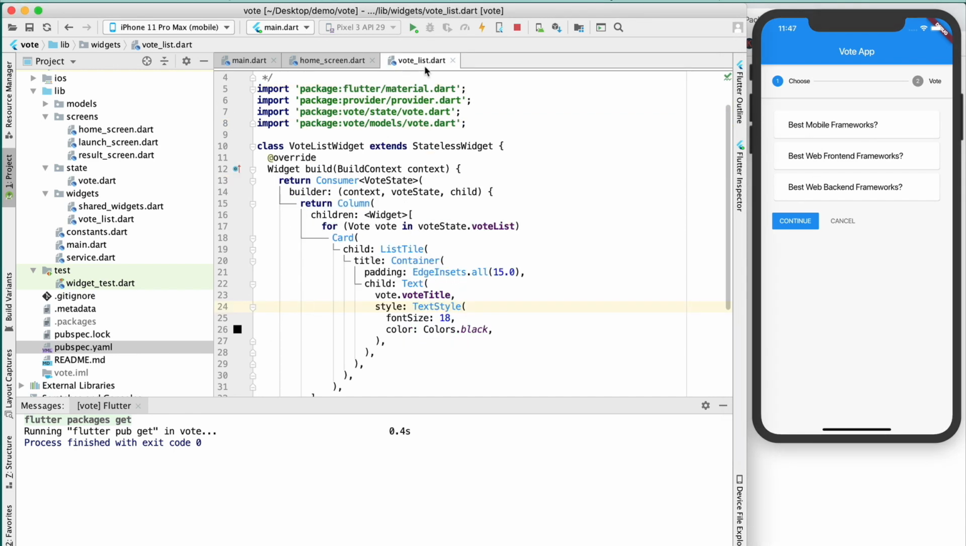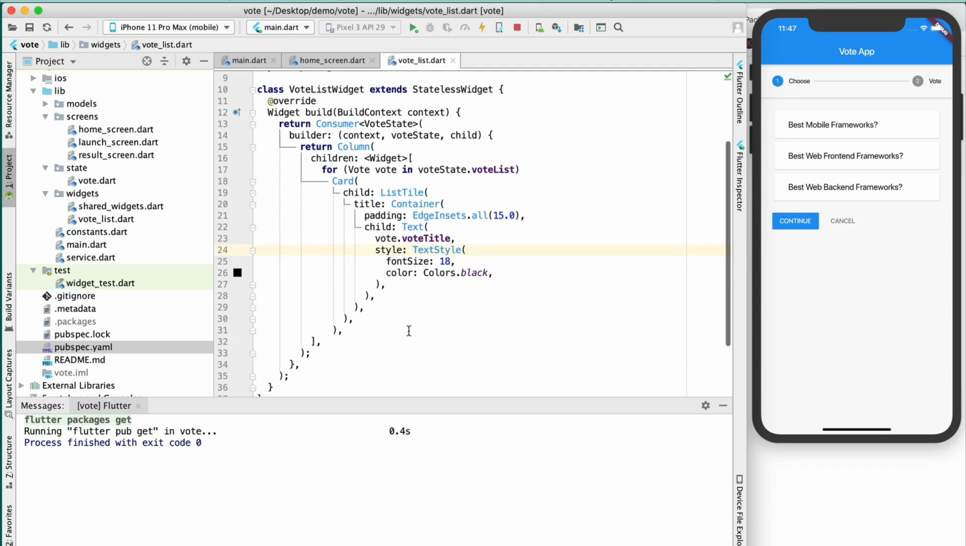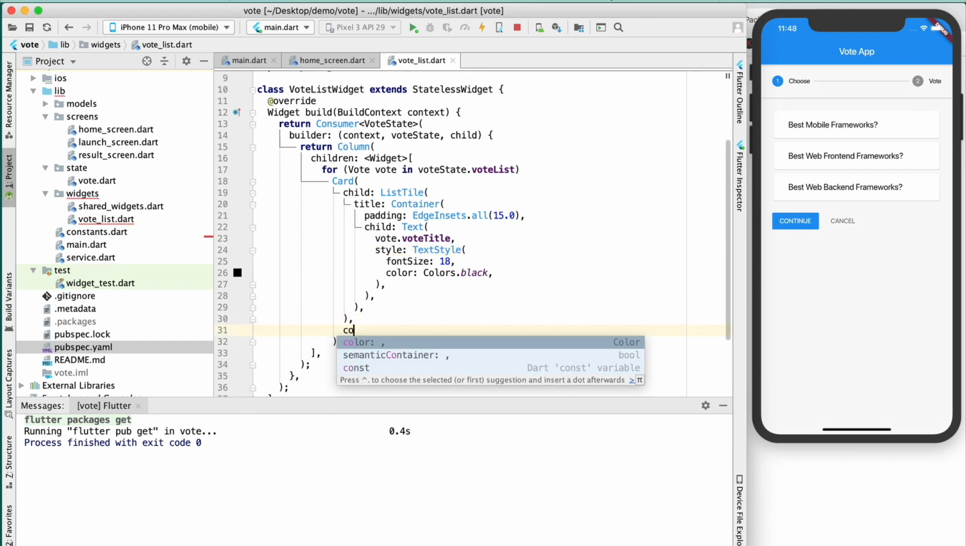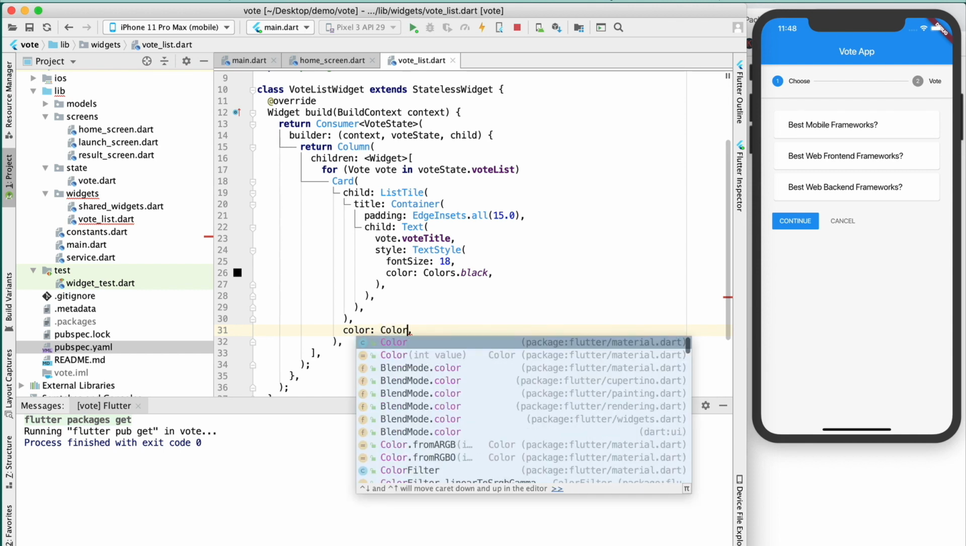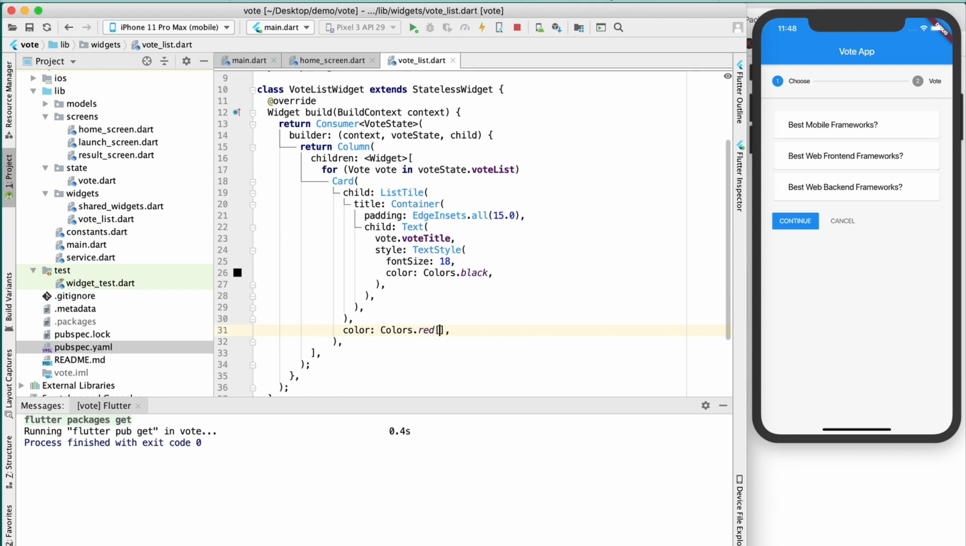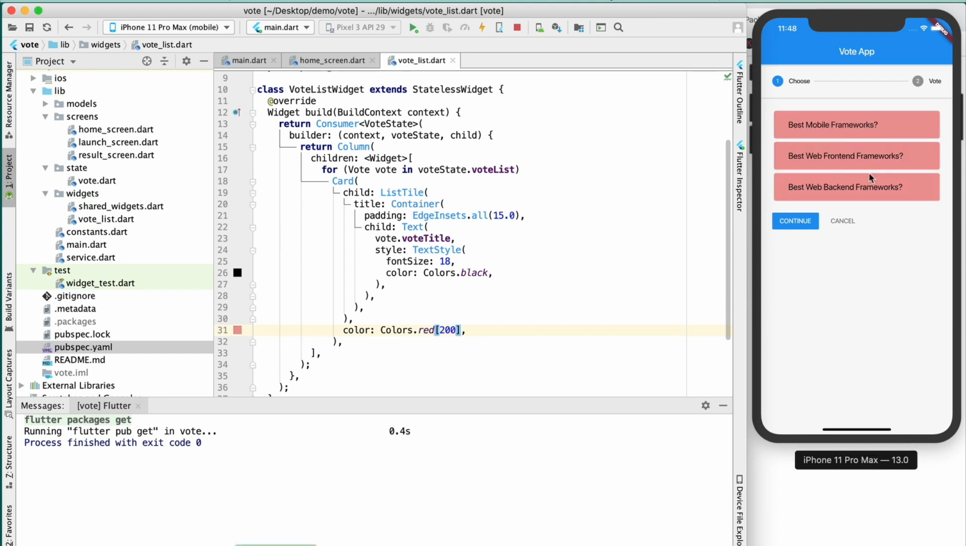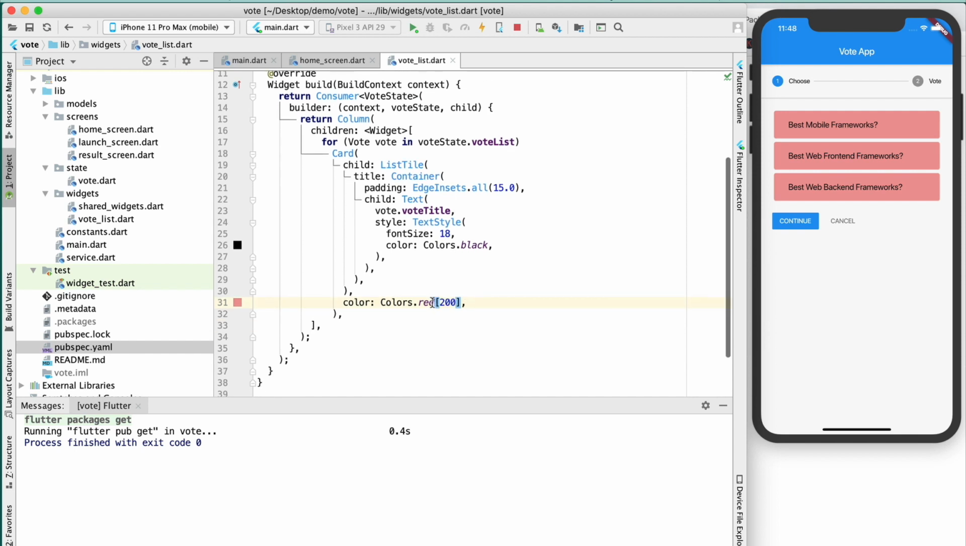So let's update this vote list widget here. At first I want to give some color as the background. So here in the color section, the card or the list style should have color. Okay, so for the list style we can provide some color. For example, if I give Colors.red with a 200 shade, you see all becomes red, but we do not want this color. We want a different color like teal 100 shade, and you see it looks like this.